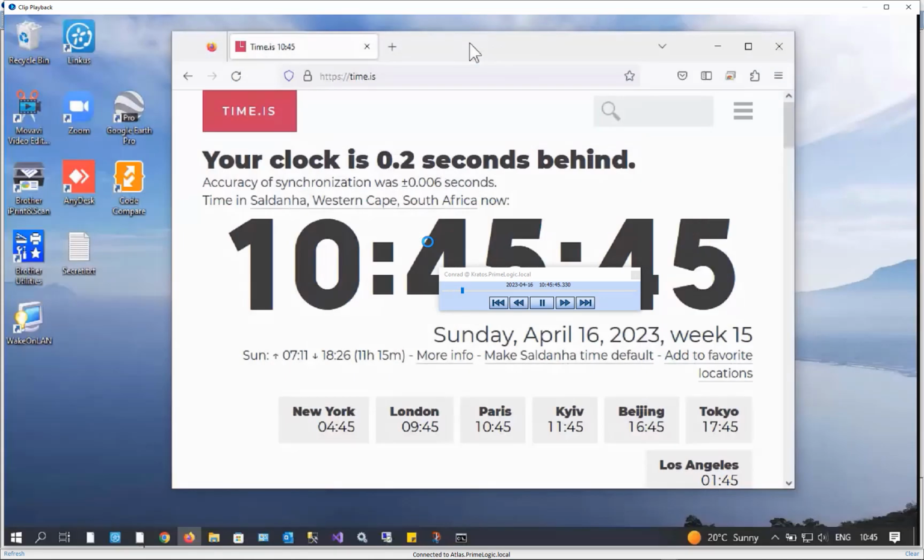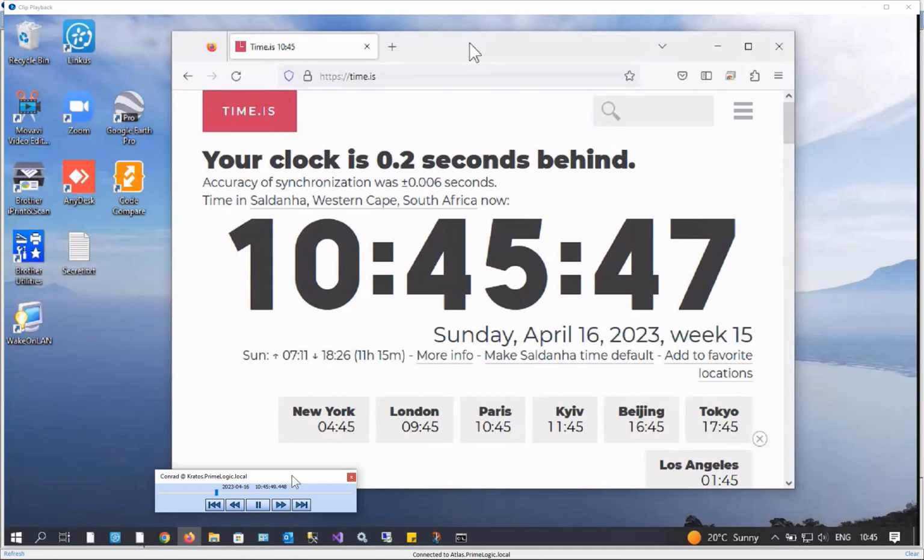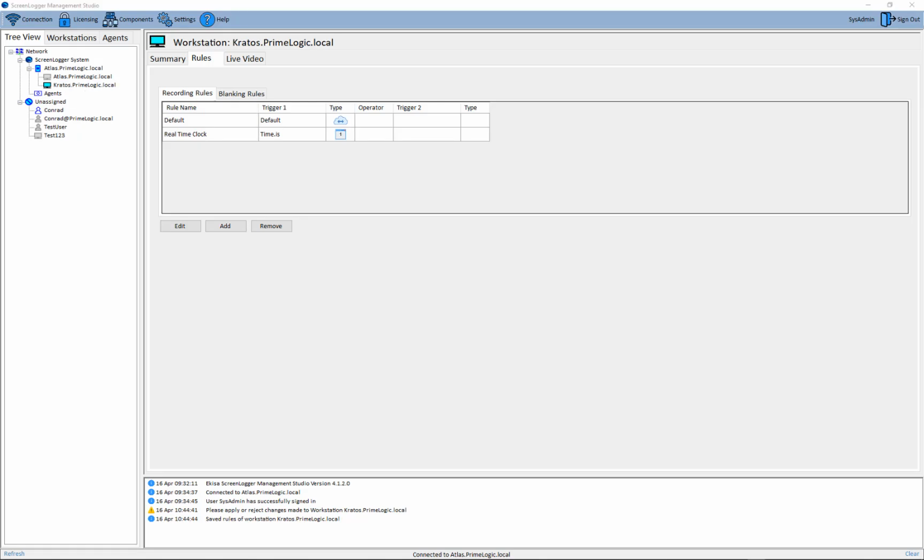And there you go. Here is the video recording that has been started with the application trigger called Real-Time Clock. And the text that was used to trigger the recording is, Time is. And that's the end of this sample recording.